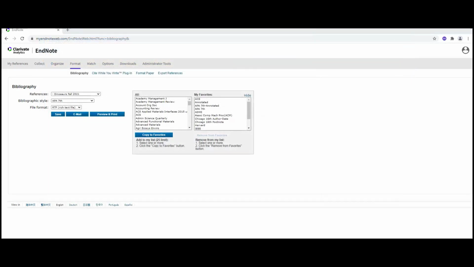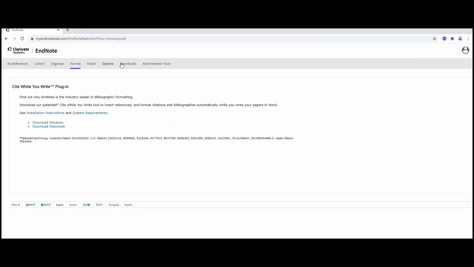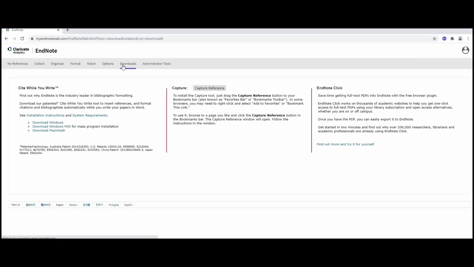The most useful bibliographic tool that EndNote provides is the Cite While You Write plugin for Microsoft Word. You can access that from the Format menu, click Cite While You Write plugin, or you can go to the Downloads menu and access it there. It is compatible with Word for Windows and Mac, so download and install the version that you require.